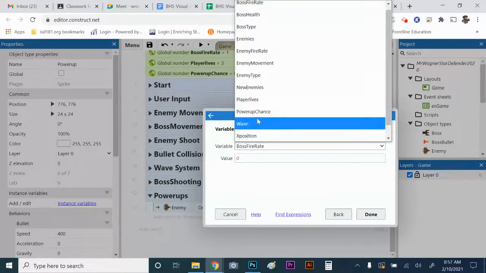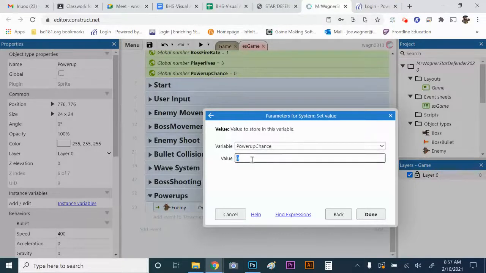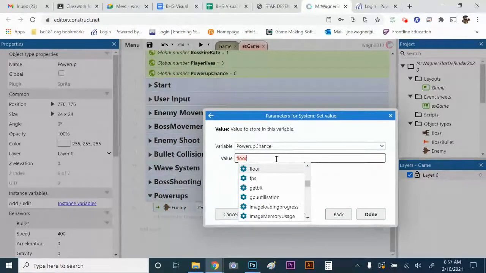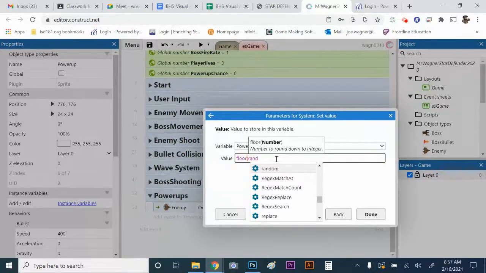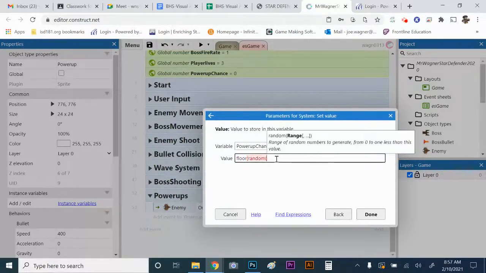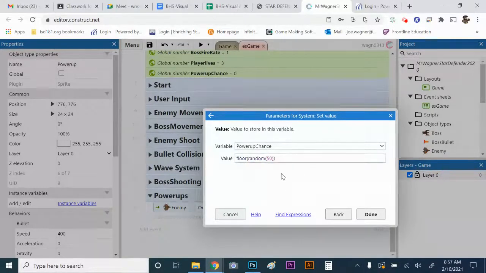Power-up chance. And what they tell you in the presentation is to do floor random 50. Actually, I think they use round instead. I'll explain what all those mean. So we'll do floor, random, and then 50. Just in case you don't remember, it should look like this. In case you don't remember what this is from Game Design 1.